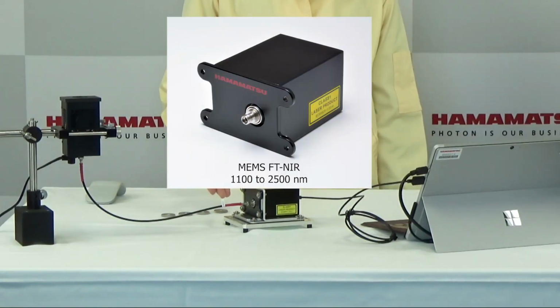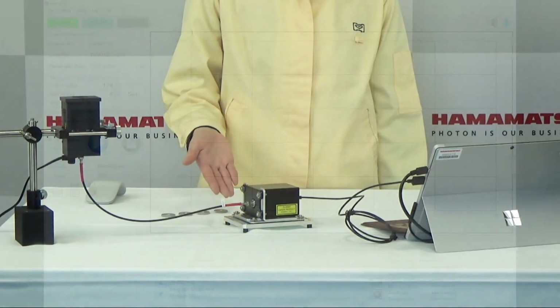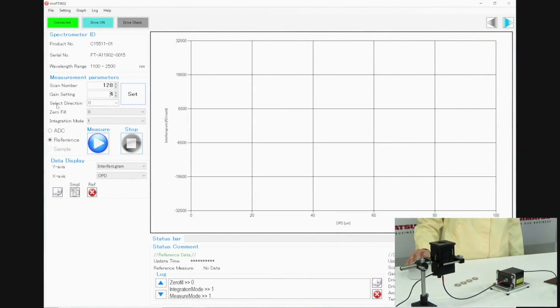Now let's begin by making a measurement with the FT-NIR engine. Using our free evaluation software, we'll set this measurement to a scan number of 128 and a gain of 1. There are 5 gain levels available in total. We'll then set our zero fill option to 2.